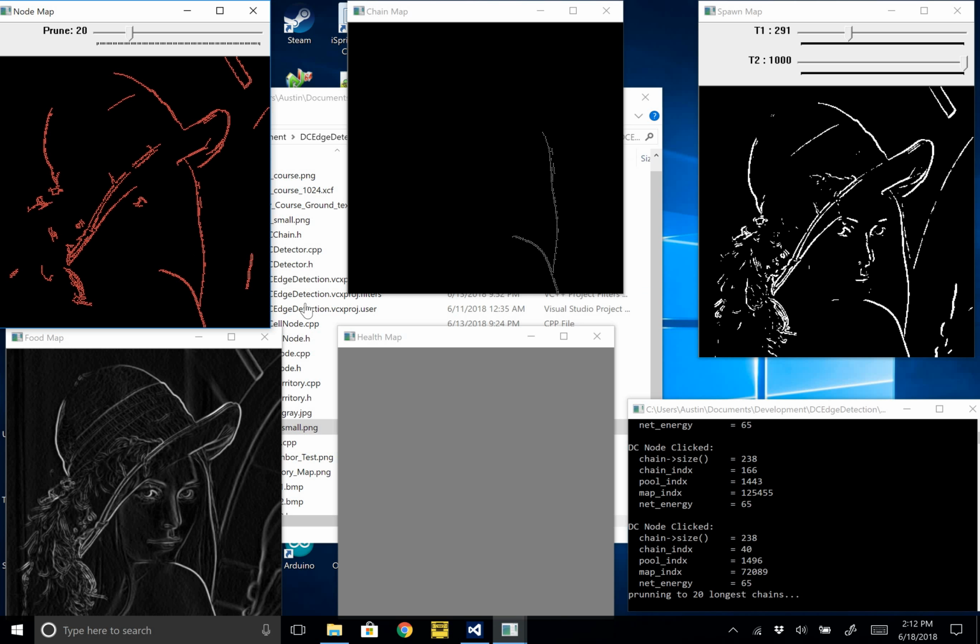But that's just an interesting pruning method that I wasn't really thinking about when I started to make this. But what I really want to do is make these chains grow, and it would happen by these cells procreating.